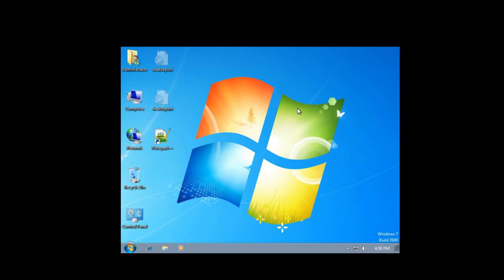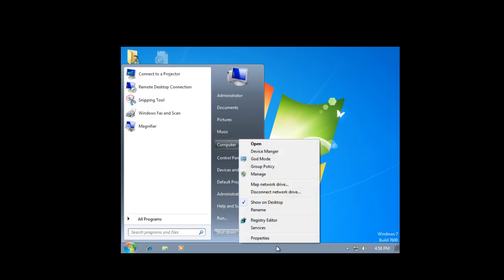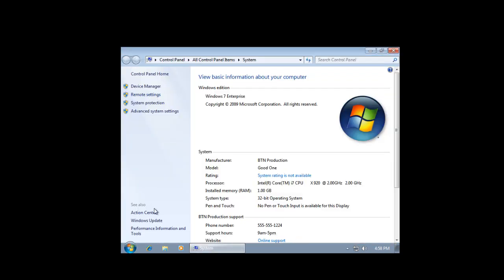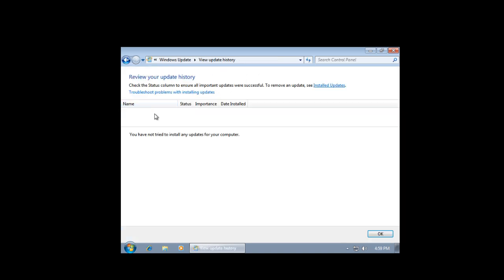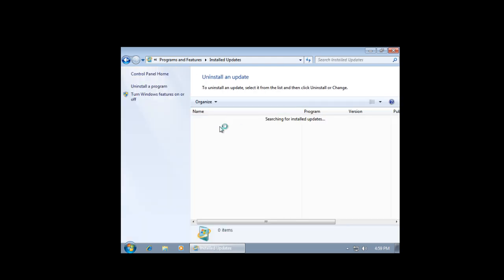I'm working on how to do this on Windows 8, because there's a way of actually doing it on Windows 8 to customize it and then pre-package it on an installation disk so you guys can use a customized version. Also, let's go to Start, Computer, right click on Properties, and let's go to Windows Update, and let's check View Update History, Installed Updates. Right now it's searching for installed updates, and it doesn't look like my updates were pushed out, so that's probably something that I need to check out as well.